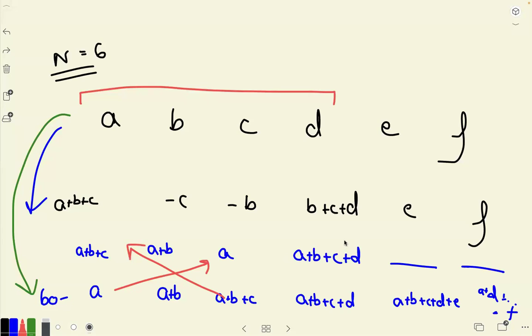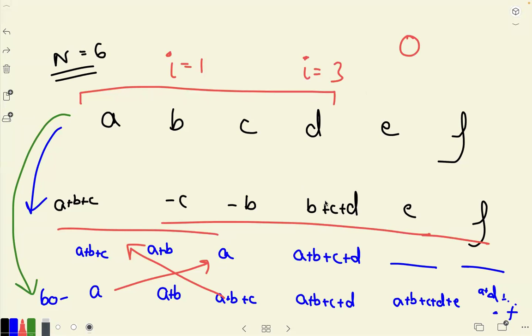Is that right? When did this happen? When you took I equals 1. I'm doing zero-based indexing, so you took I equals 1. Now the claim is, can you picture this clearly, that if you would have taken I equals 3, let's say you took I equals 3, the new elements look like this. These are the new elements in the new array. Now, if you have taken I equals 3, that means you will be operating on these elements.